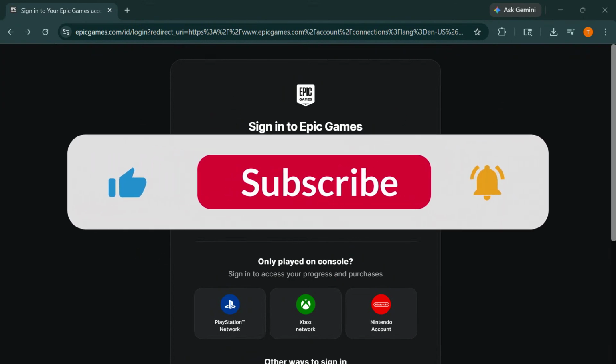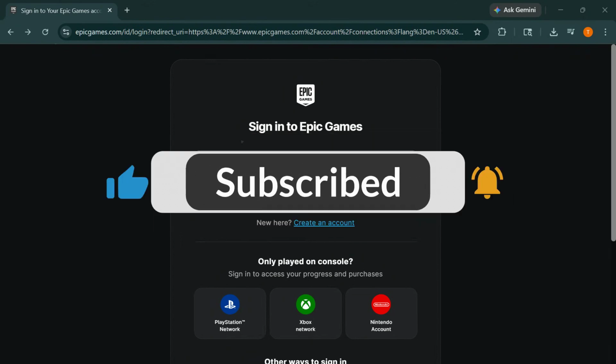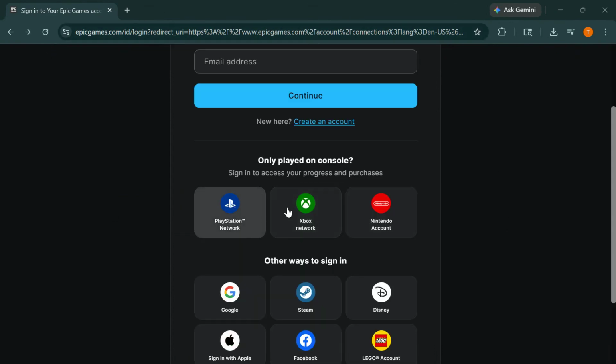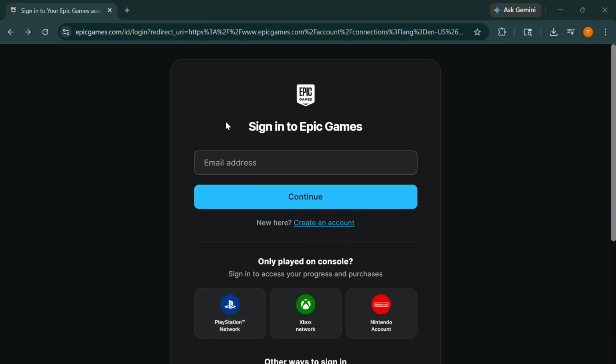Let's get started. First, open your browser and go to epicgames.com. Once the Epic Games website loads, look for the Sign In button, usually at the top of the page. Click that and you'll be taken to the login screen.